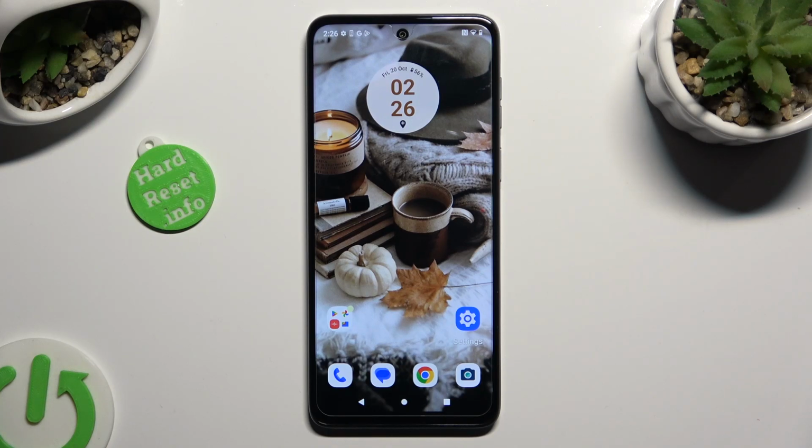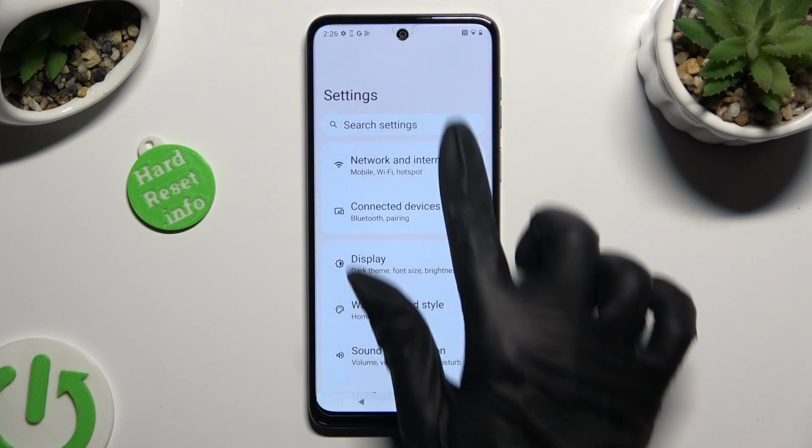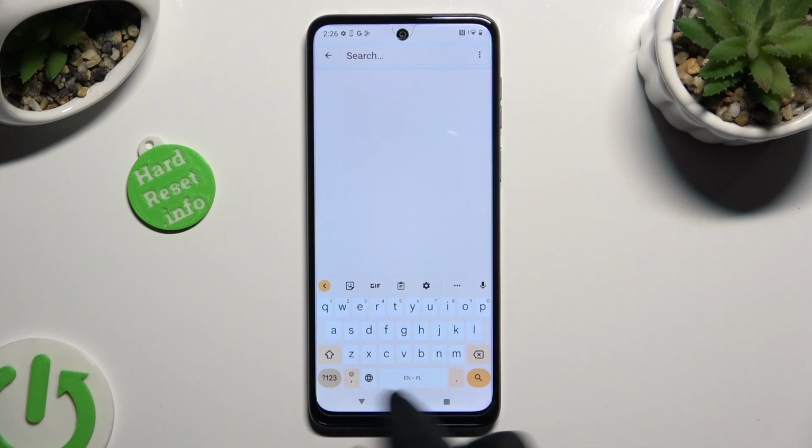Hi! In front of me is Motorola G14 and today I would like to show you how you can change and customize your keyboard's theme.